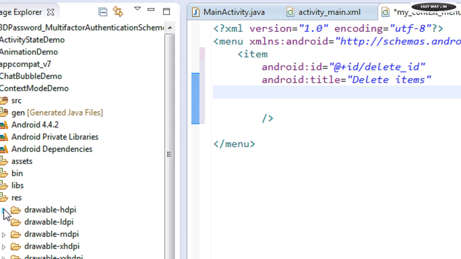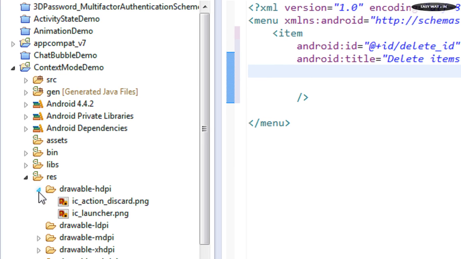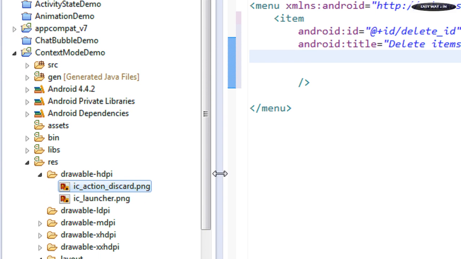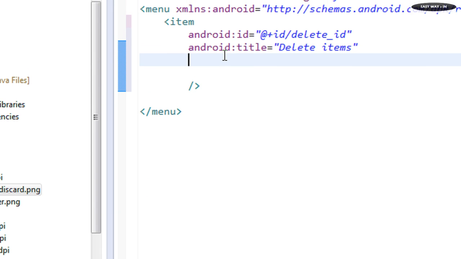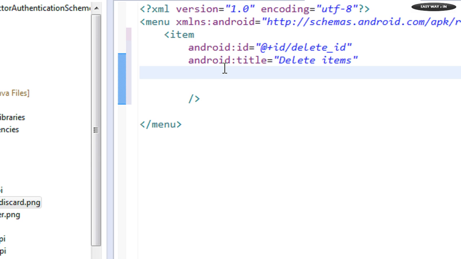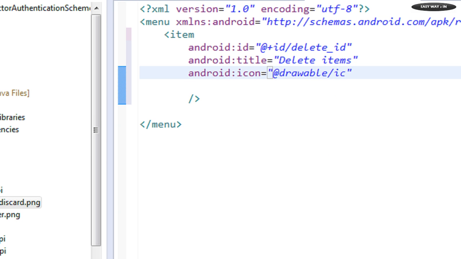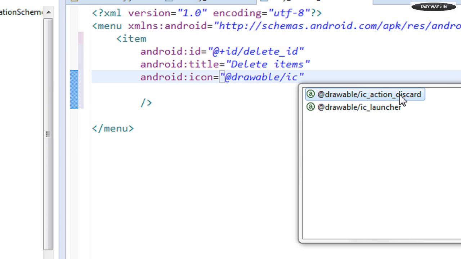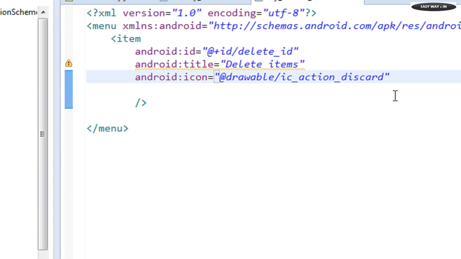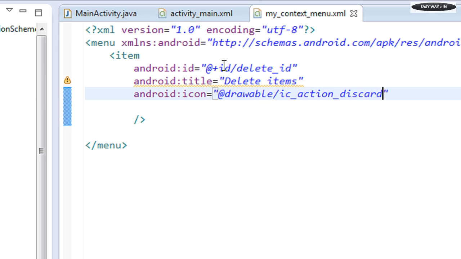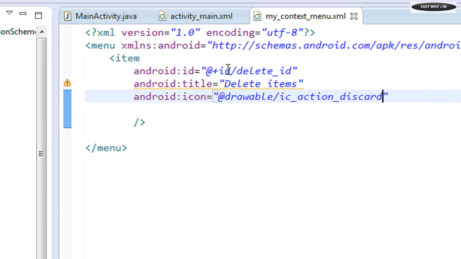Okay, now I need to set some icon for this item. I already added an icon into the drawable folder called ic_action_discard. This is a delete icon. Okay, now I am going to set that particular icon for this item. So android:icon, it is available in the drawable folder, so use the @ symbol and select the drawable folder, and the icon name is ic_action_discard. Okay, so now I have created an XML file for displaying the context menu.